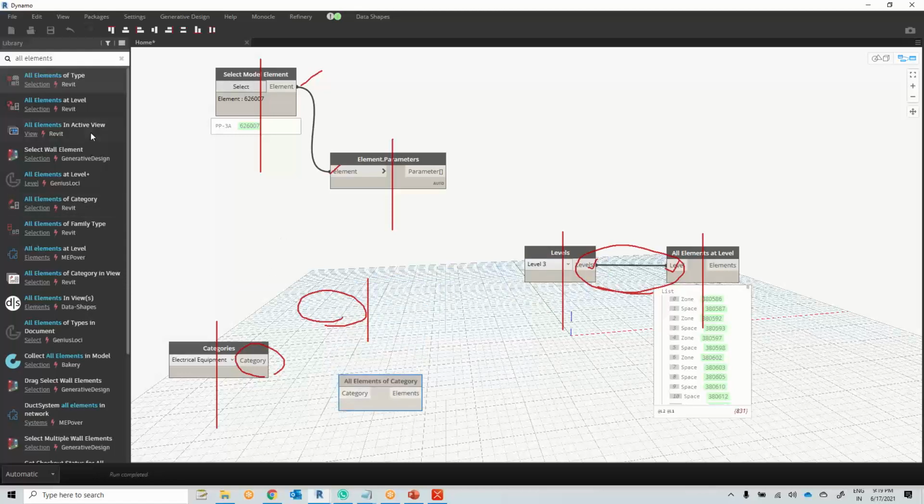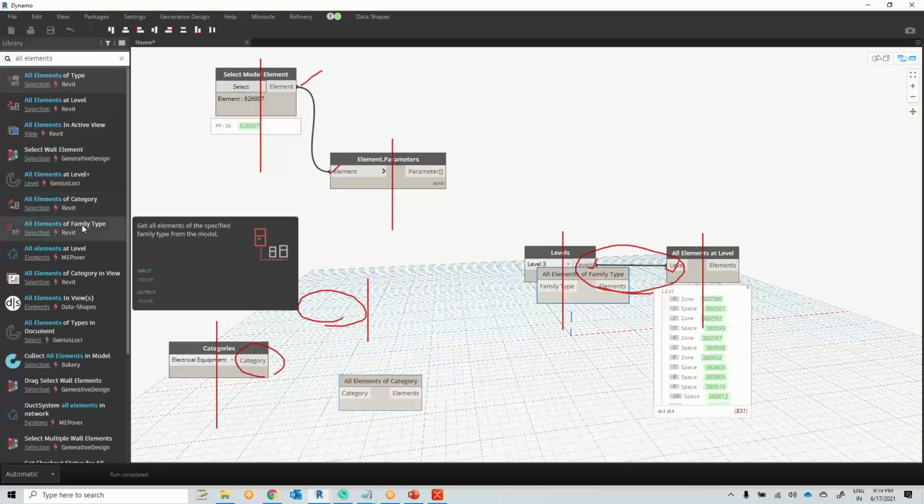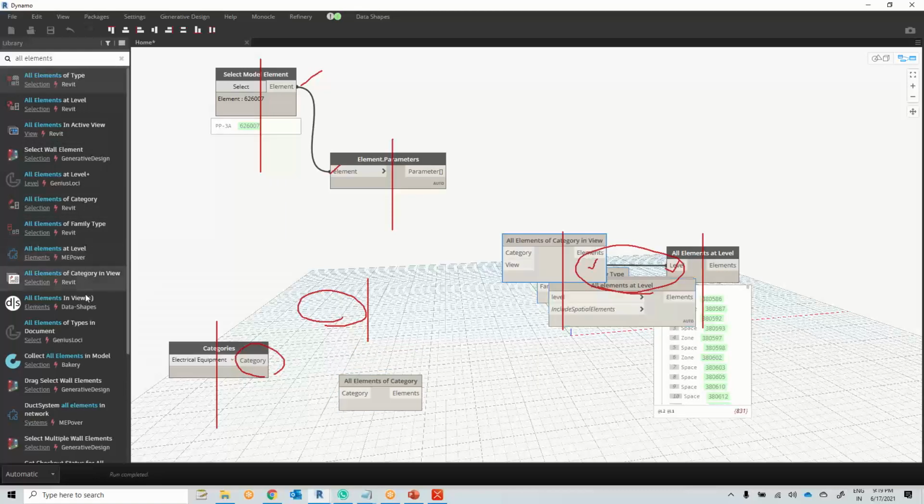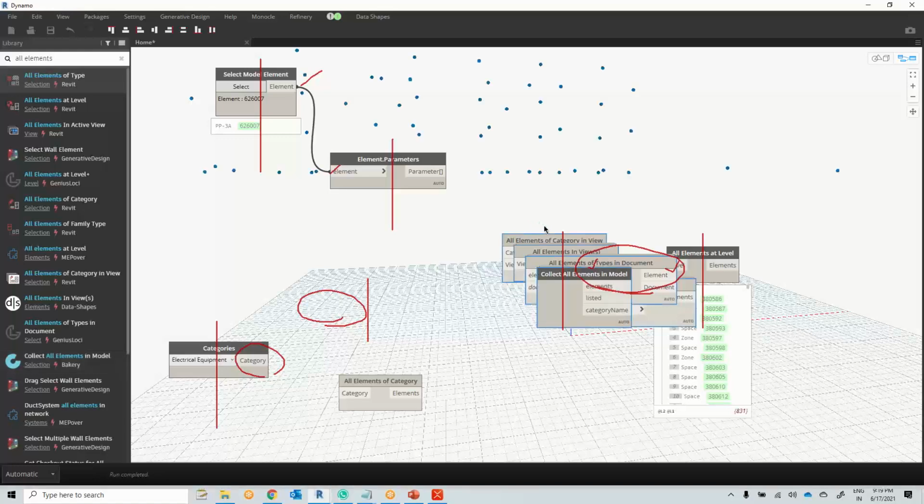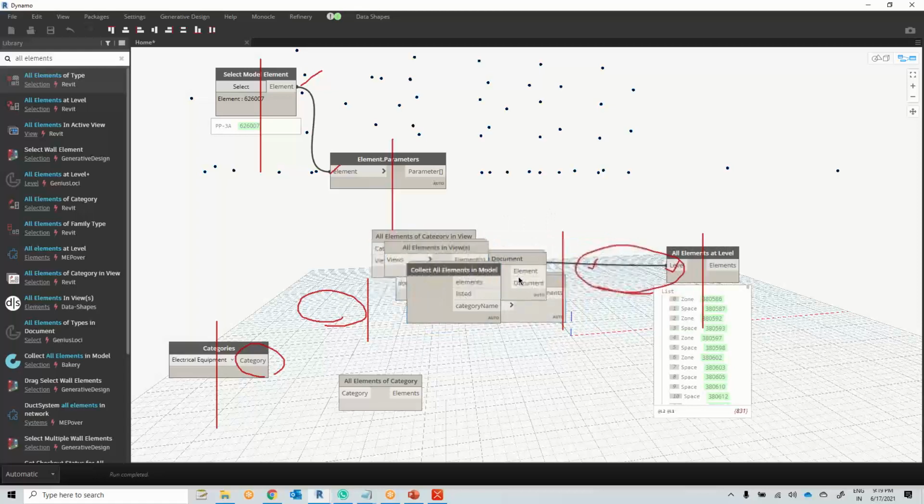Okay, place all of these at the same time. All elements of category, all elements of family type, all elements at level, all elements of category in view. This one, this one, this one. Let's place all the nodes, and we'll go one by one. Okay, it's working. See now, I got some sort of look points over there.